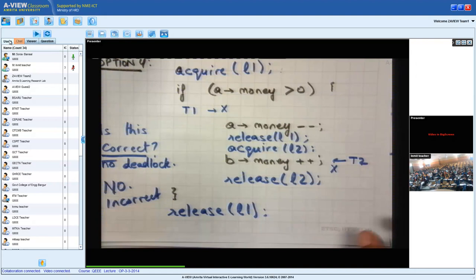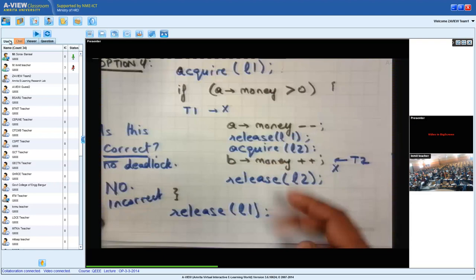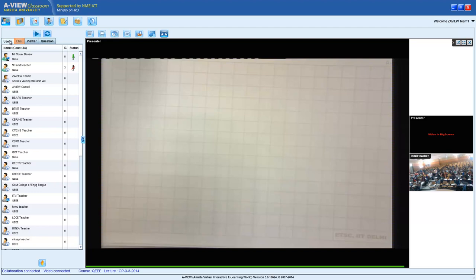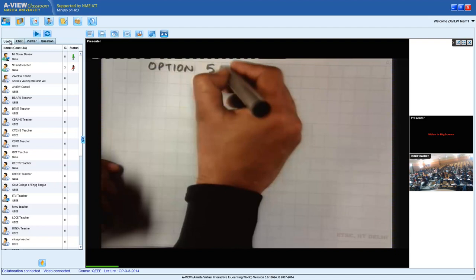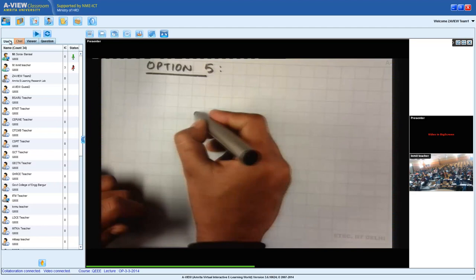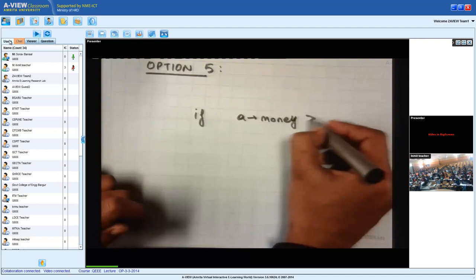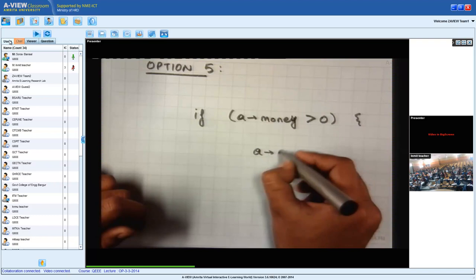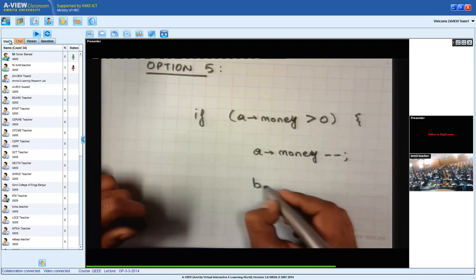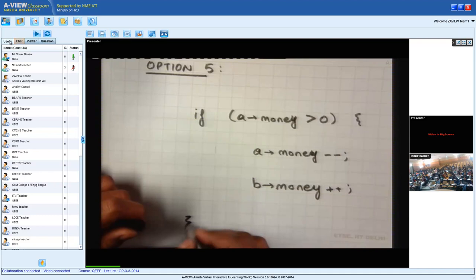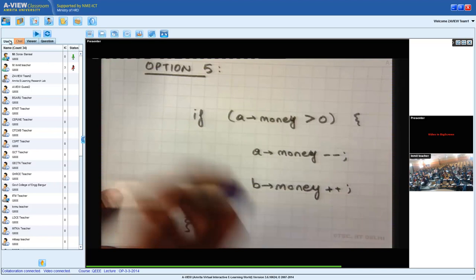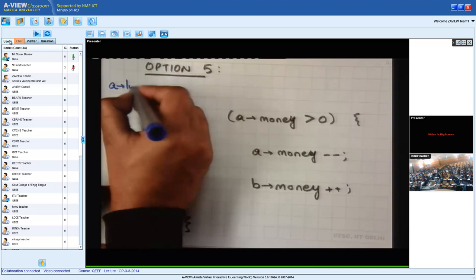Okay. So what could have made it correct? Well, instead of doing this, instead of having L1 and L2, what could I have had? I could have said, okay, let's see option 5. Option 5 is, let me write the code again. B.money plus plus. Option 5 is, instead of using L1 and L2, let me have a lock with the account itself. So let's say I have 2 locks, A dot lock and B dot lock.